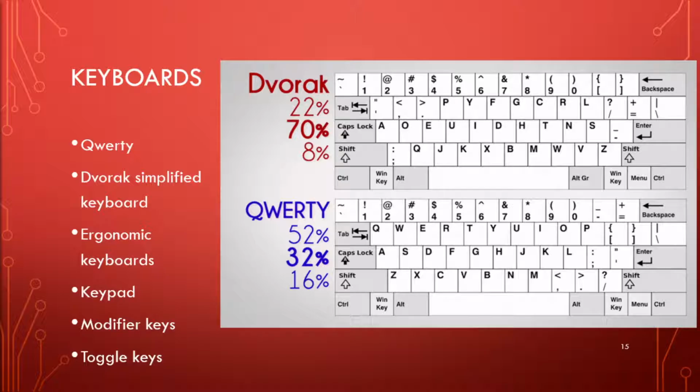Which, actually, I like this picture. It tells you that about 52% of the keys you're going to touch are on that top row, 32% are in the middle, and 16% are on the bottom. And I didn't know this, but the reason we have this keyboard layout is because of typewriters.